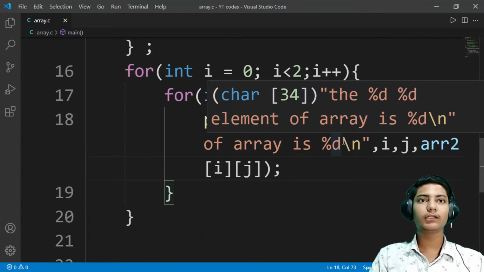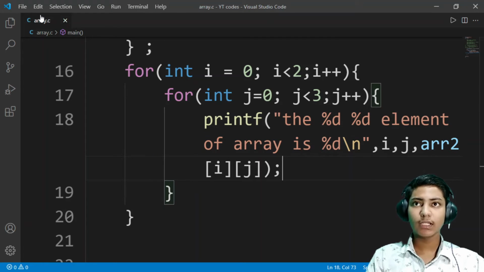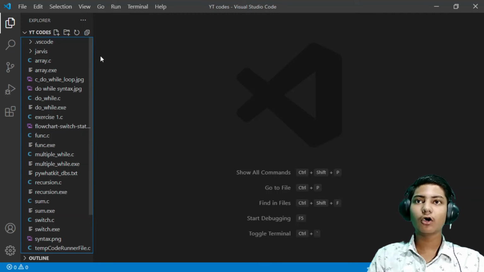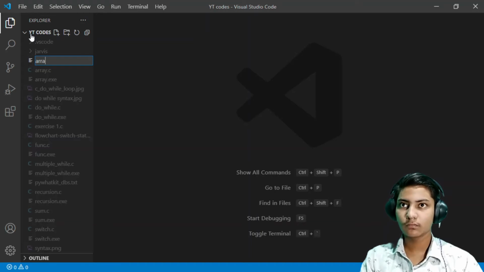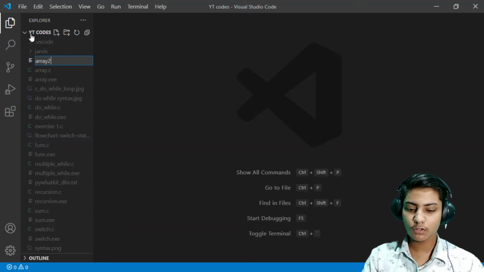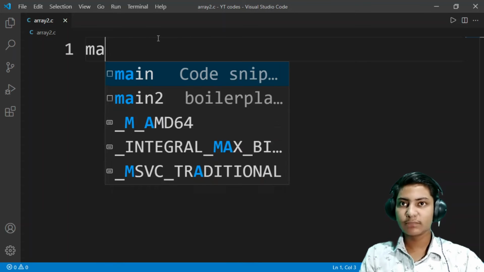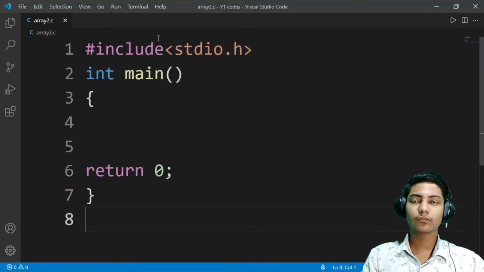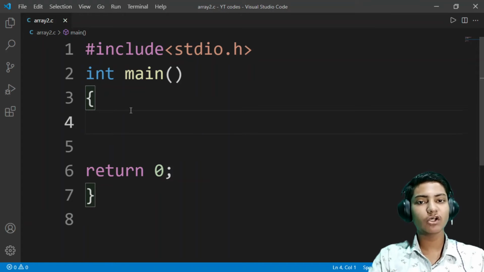So let me show you more examples of arrays. Let me save this file and cut this. Now making a new file here, array2.c. Now the main basic snippet or boilerplate here. So we have to take the elements of the array from the user and print them.